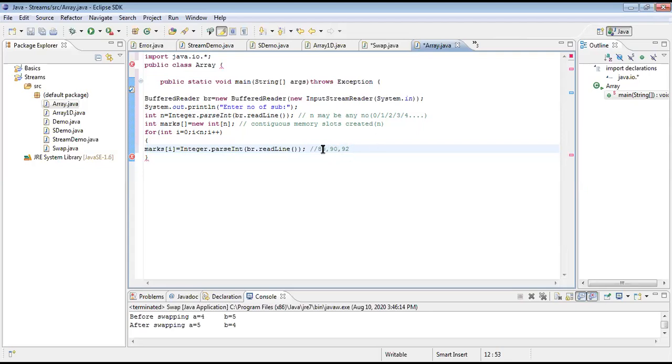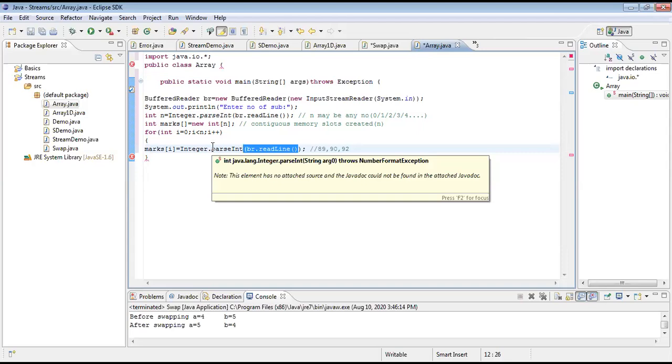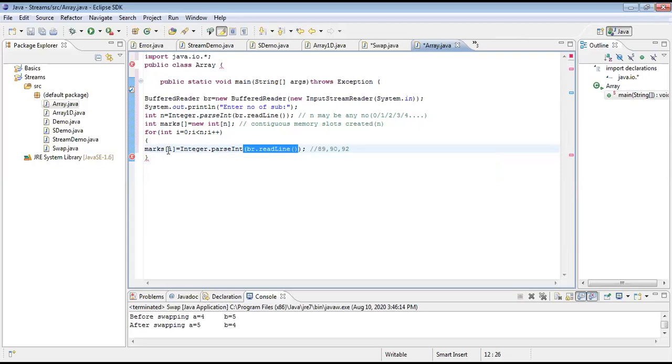89 as a string is read by the readLine method, because the readLine method always reads strings only. I told you. So 89 is read as a string, parsed, meaning converted into an integer, and kept inside marks of 0. I value is 0. So marks of 0, what is there? 89. Exactly.